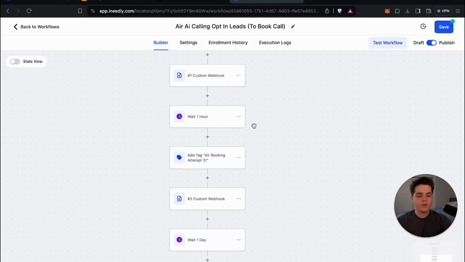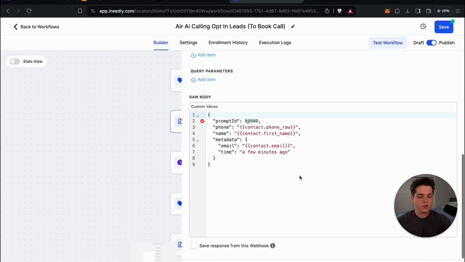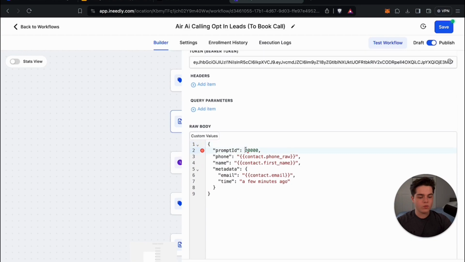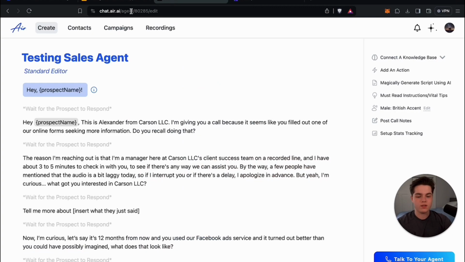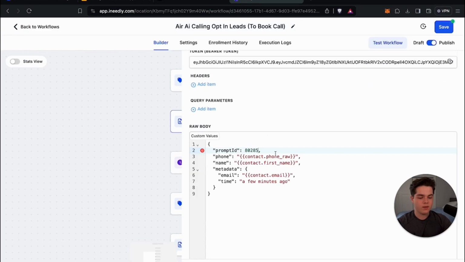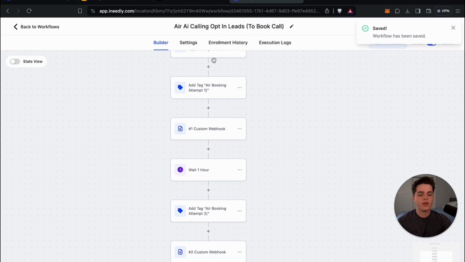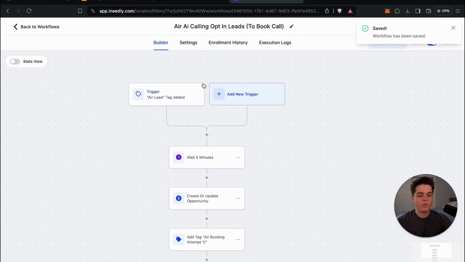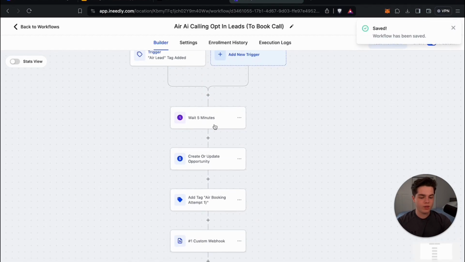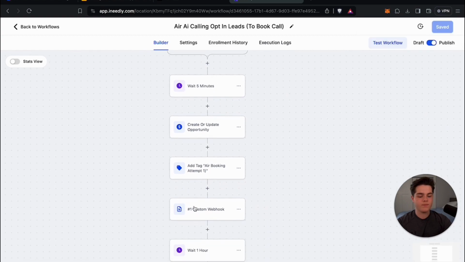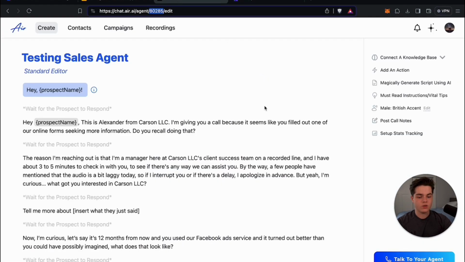What you need to do, let's go to the first here, is we need to replace this right here. So this is the prompt ID. And what we're going to replace this with is the agent ID. So right up here at the top, you see that. These little numbers, that's your agent ID. So just quickly paste that right there. Save. Okay? So now, within 5 minutes of someone opting in, you'll have this agent calling them.